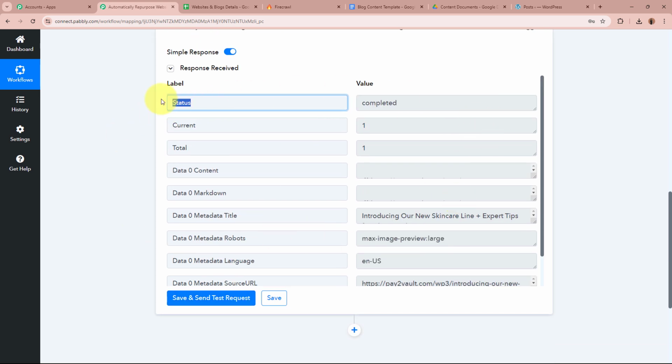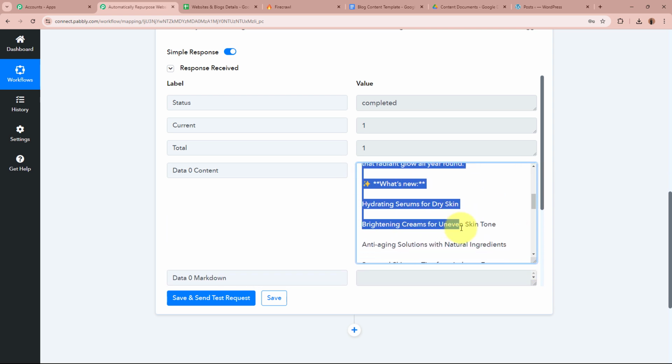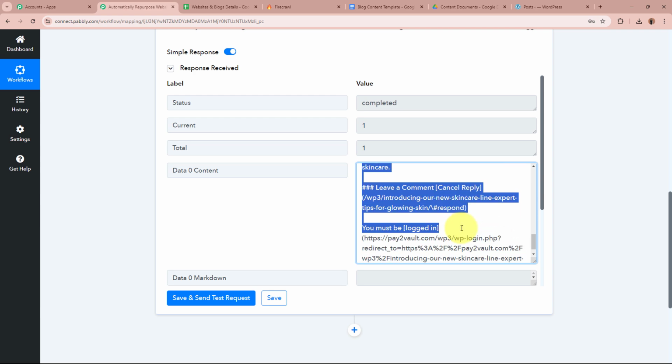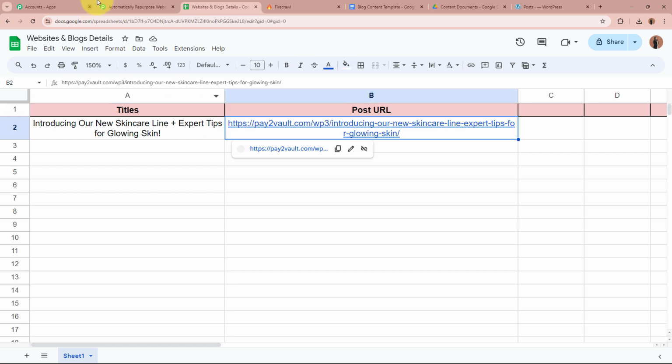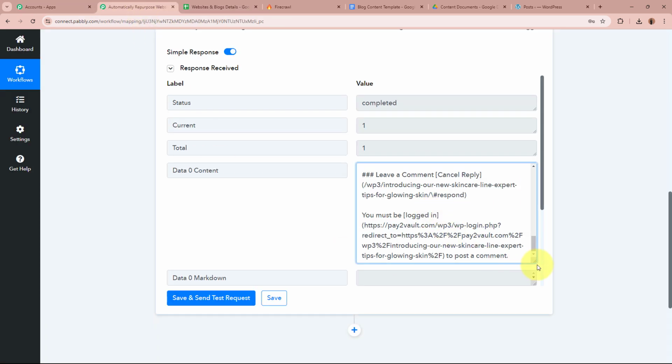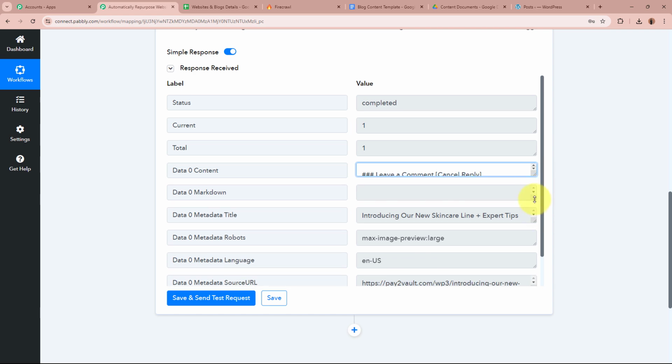The status of the crawl is coming as completed. And over here, we've received the content from the website. We have scraped out the content. Let's see the content. You can see right over here, this is the content that has been scraped out from the website that I have entered in my Google Sheets. Okay, this is the website, and this is the content that is scraped out from it with the help of Firecrawl. Okay, and over here, we've received the content in a markdown format as well.